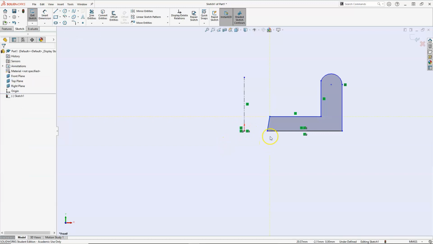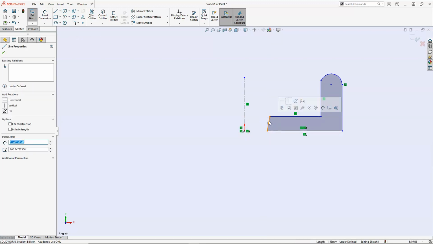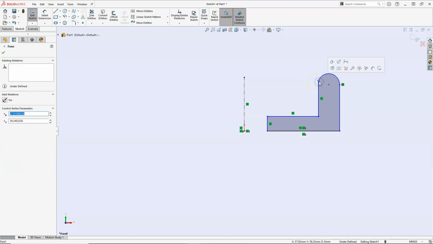I'll put my relations in. We want this line to be vertical. Notice how we have a tangent at one end of our arc, but usually it doesn't occur on the other end. And so I can just click on this point, and then we can see our flyout, and we'll click tangent. And now I'm going to go into my Smart Dimension tool.